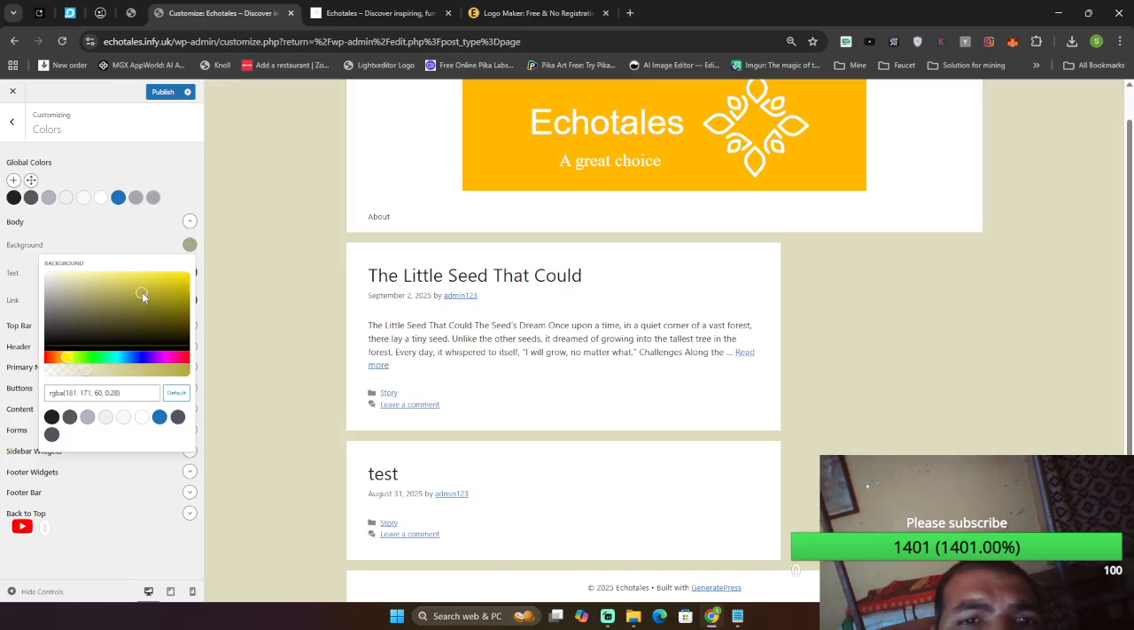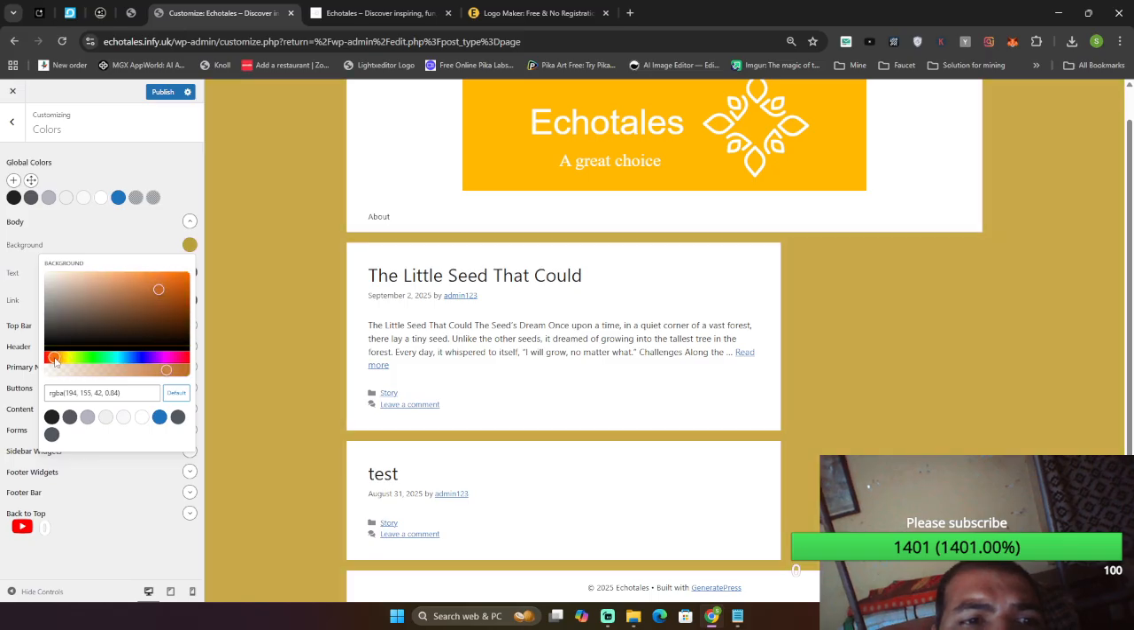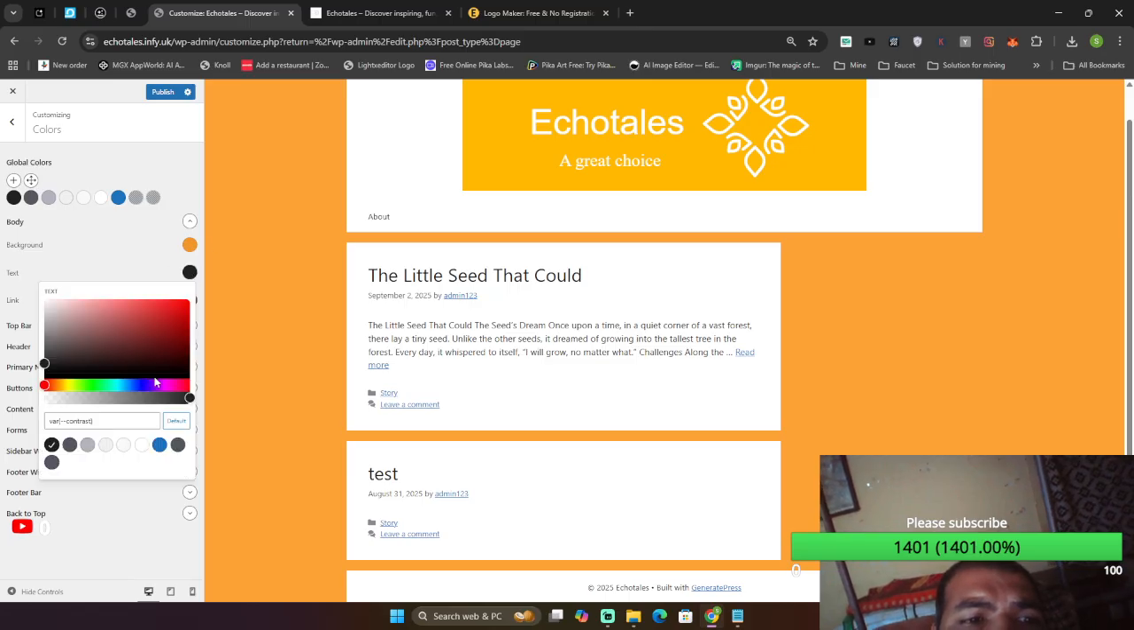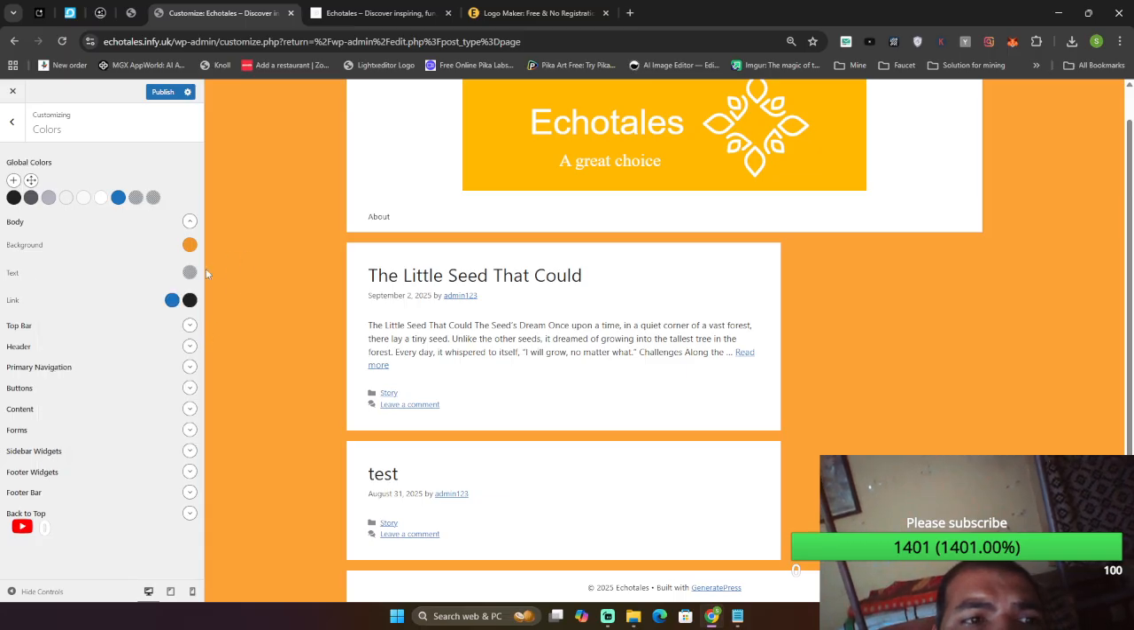Maybe yellow, like that, or chocolate color, something like that. And I will leave it to that. The text color, I want to specify the text color as black, which is what we have, and I'm good with that.